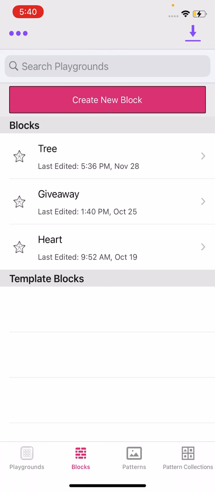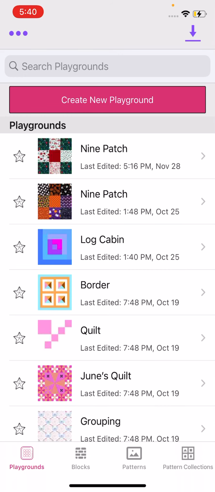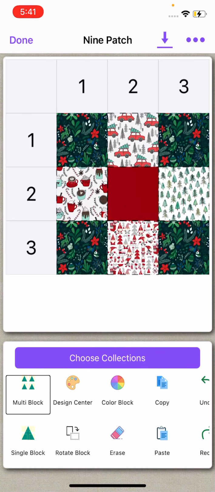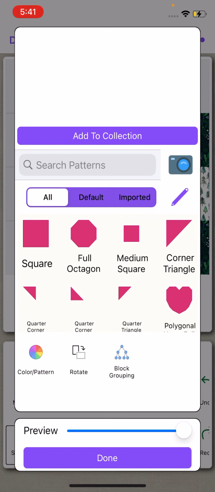I'm going to go into my playgrounds, and I am going to show you how to use the imported block on a quilt that I've already designed. So I'm just going to select this 9 patch. From here, I'm going to use single block, select my middle block. I'm going to go into the Design Center, and I'm going to show you where that imported block is saved to.